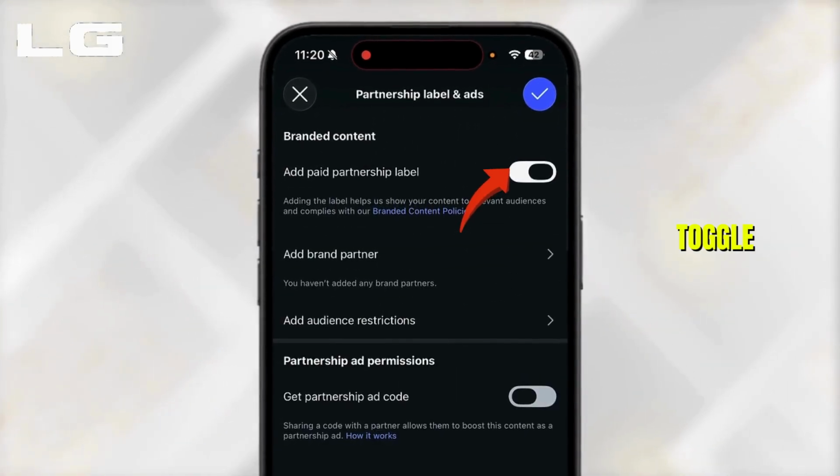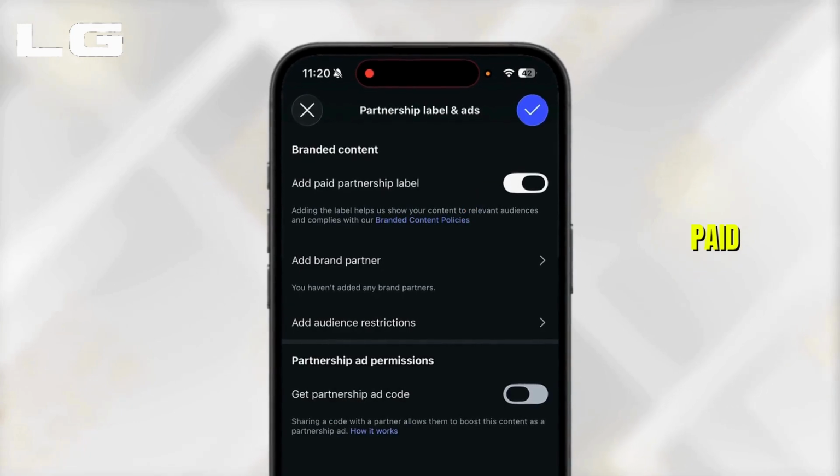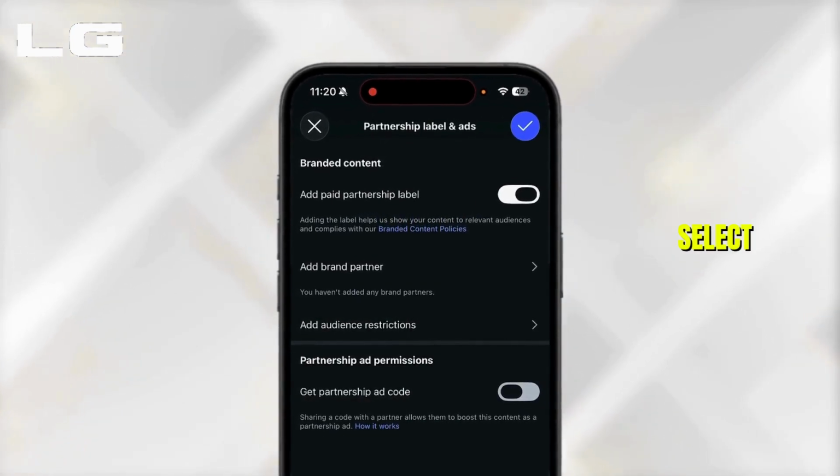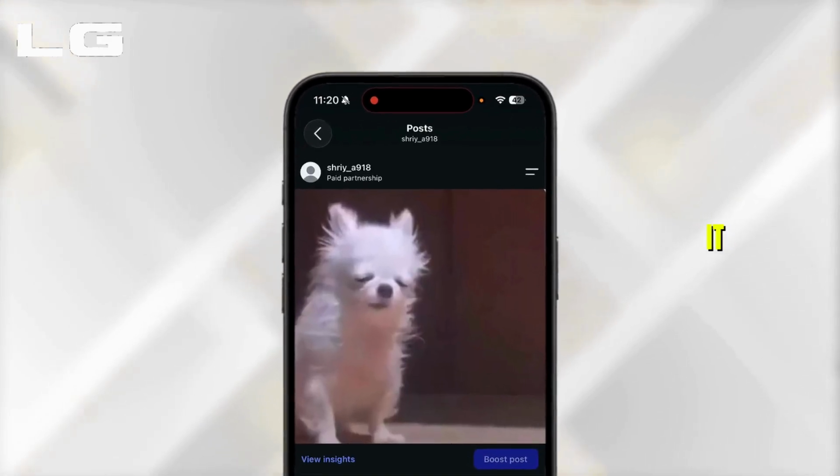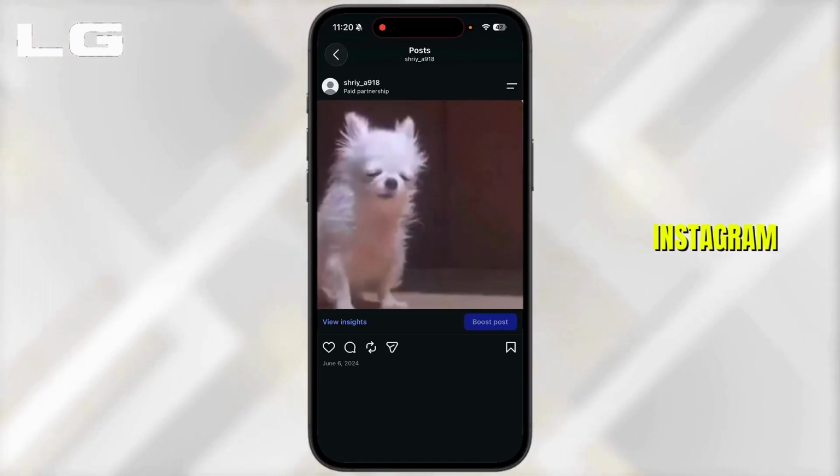And here you need to simply toggle on this icon that says add paid partnership label and select done icon in the top right. And that is it. This is how you can remove songs from Instagram post.